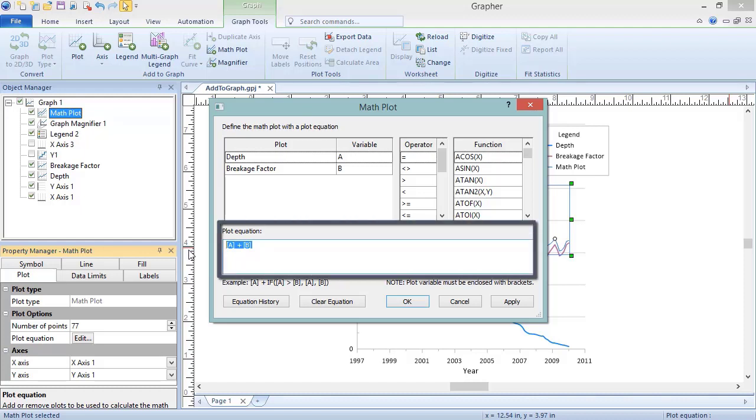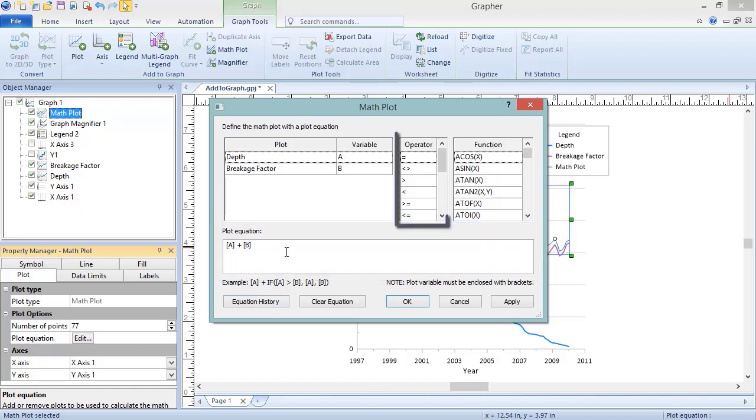Below, the Plot Equation field automatically contains the equation for a summation plot. Operators and functions can be typed into the plot equation, or double-click and the function or operator will be added automatically. A specific plot can be removed from the equation by deleting it in the plot equation field. When finished, click OK.